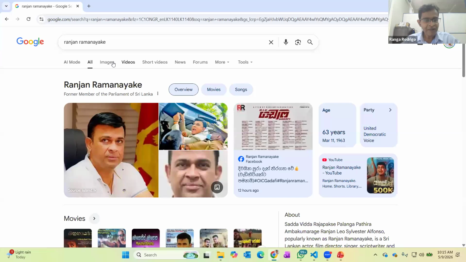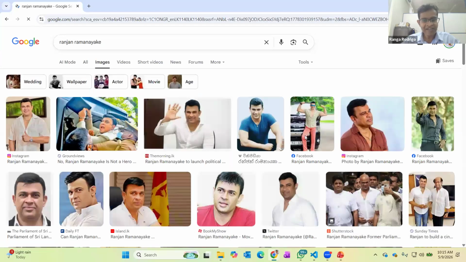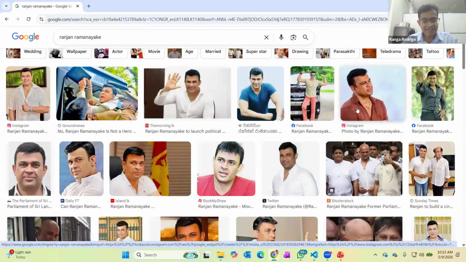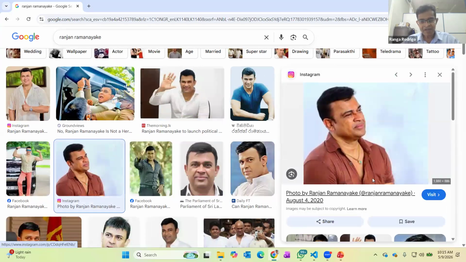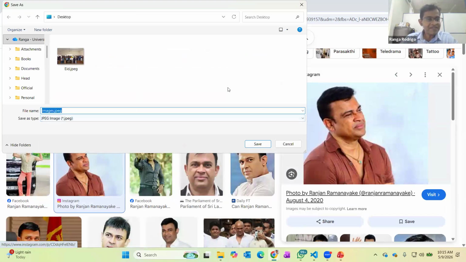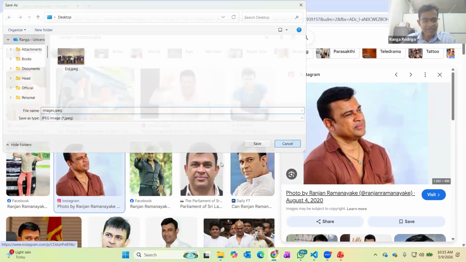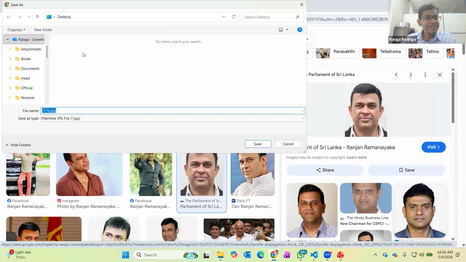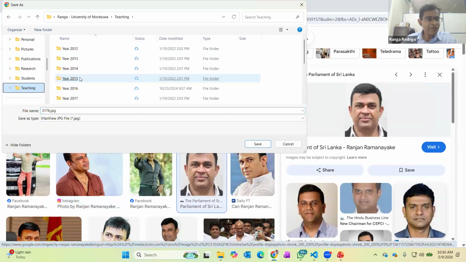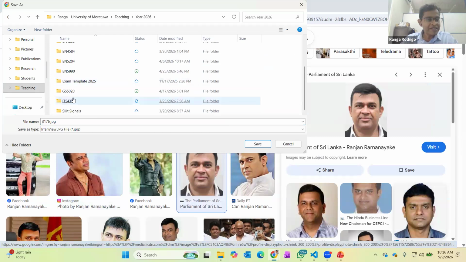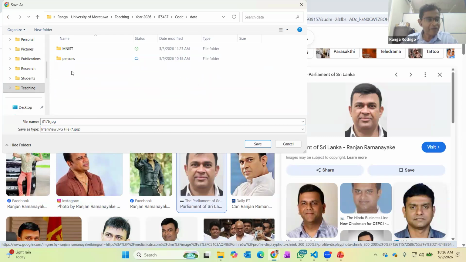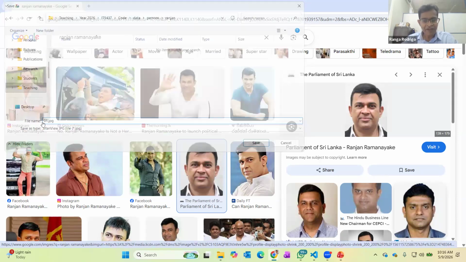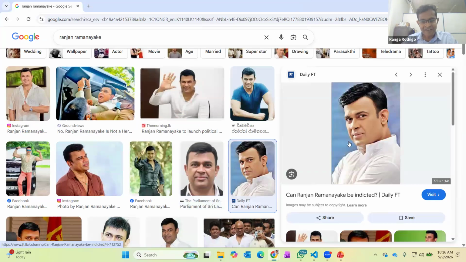Sometimes this is called one shot. This great man, okay. So let's get some pictures of him. I want to get JPG images, JPEG. I don't want to waste time in changing JPG. So I'm going to put that in the code folder, in the data folder, persons, Ranjan. Okay, this is the first one. I want to name it as 01 in that folder. Let's take this one.